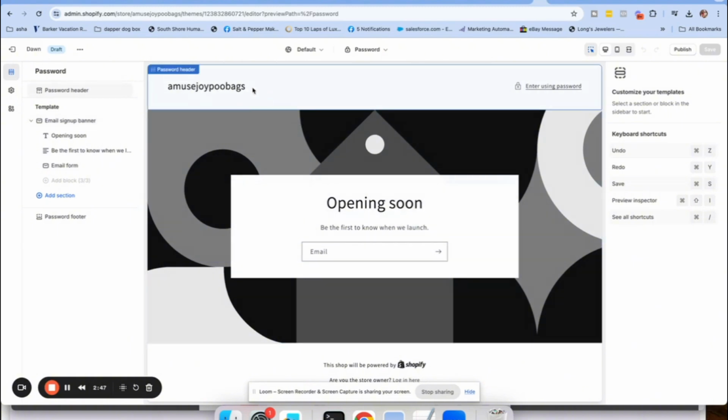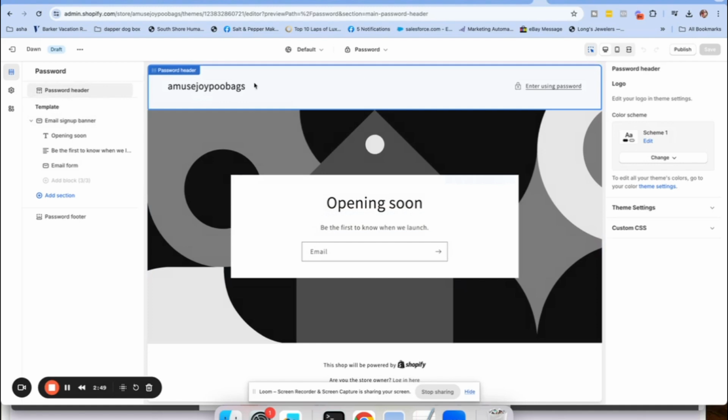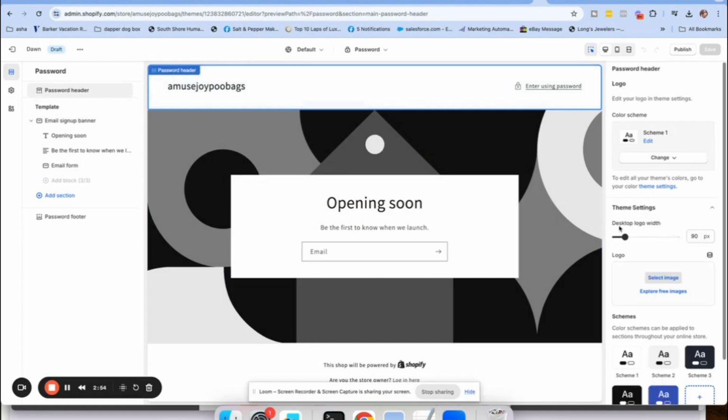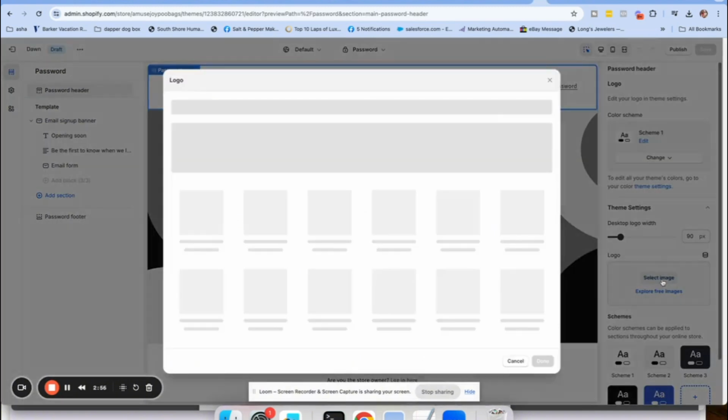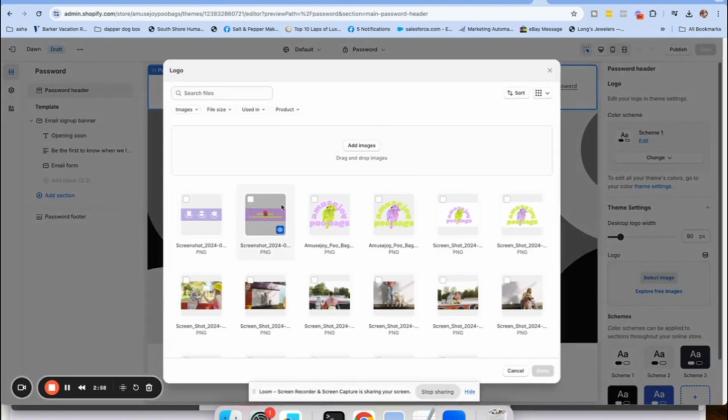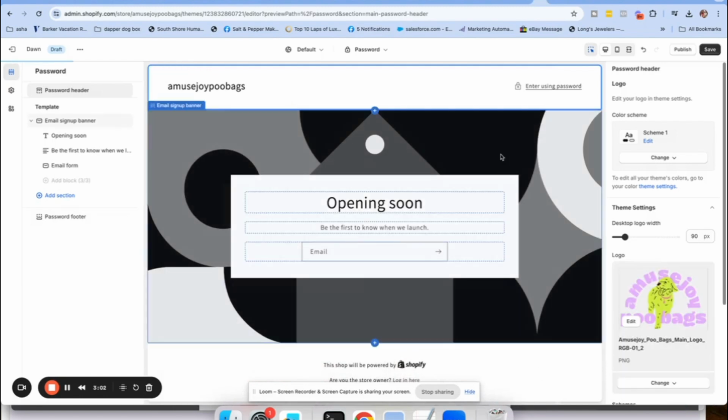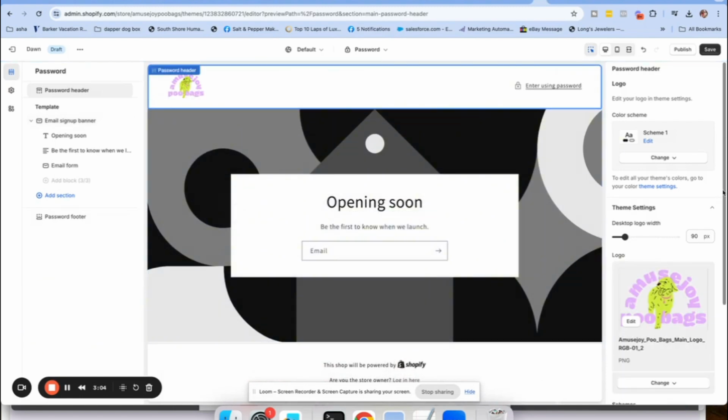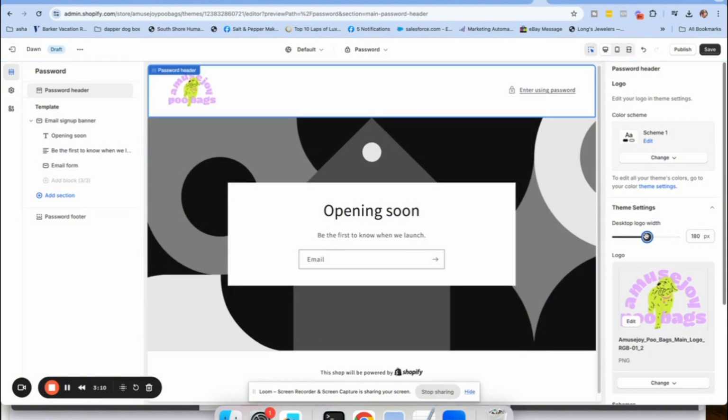So what we're going to do first is we're just going to update the logo. Come over to where it says theme settings, click on select image. I've already added my logo in here just for time purposes and to make this video as quick as possible. And you can adjust the width of it. So if I come over here and I hover over the desktop logo, see how it makes the logo bigger?